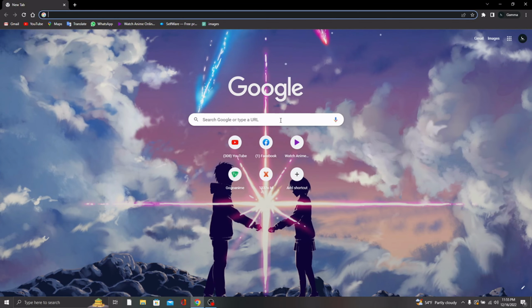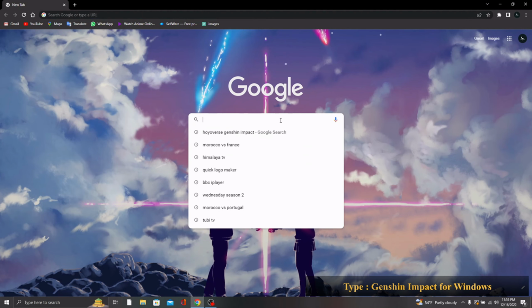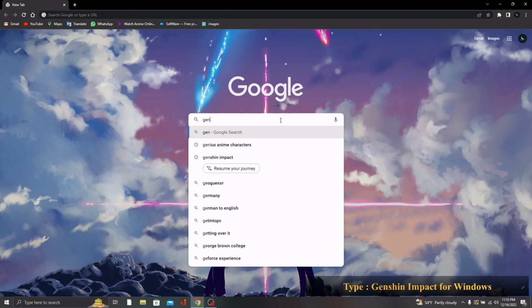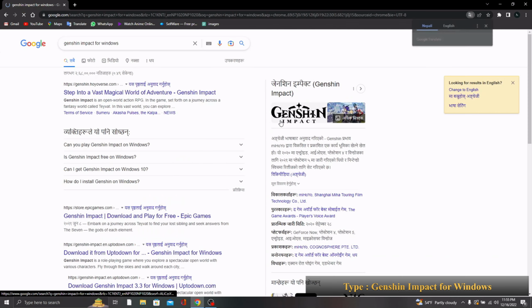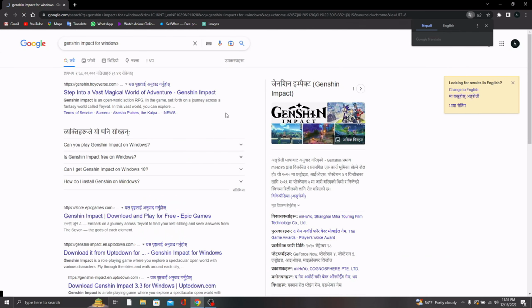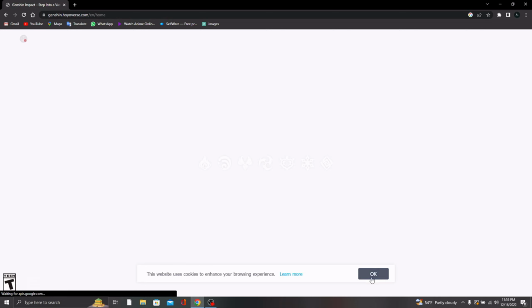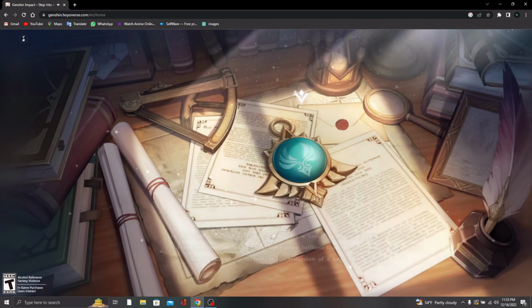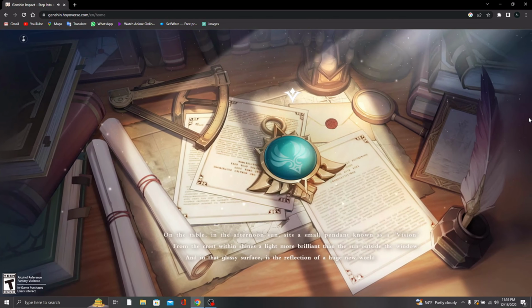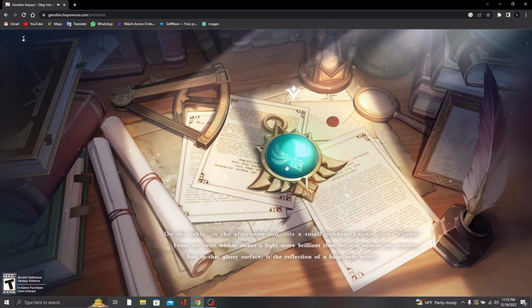In the search box, type in Genshin Impact for Windows. Hit enter. Now go to the first website as you can see here. Click OK. Now click on this pendant.